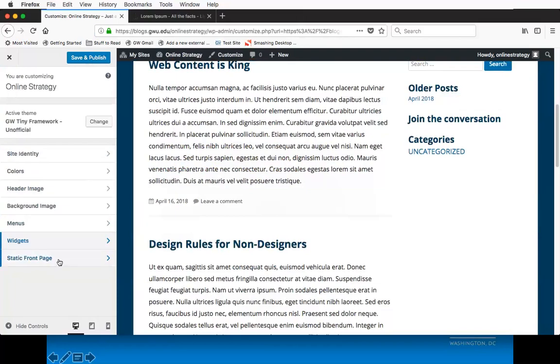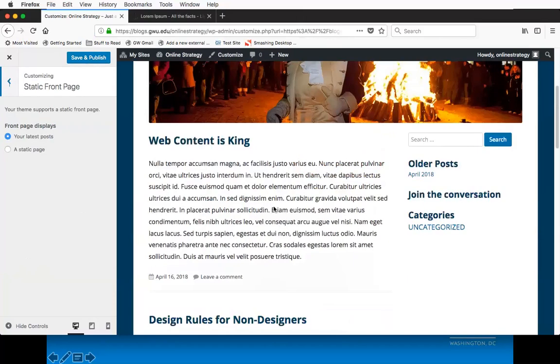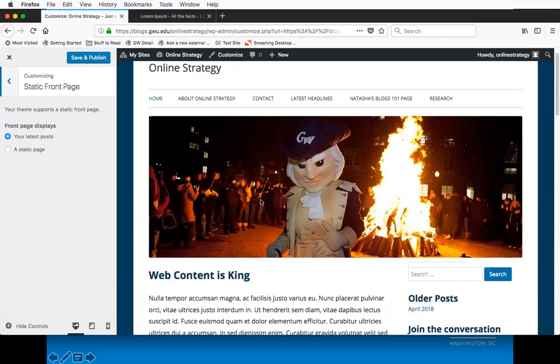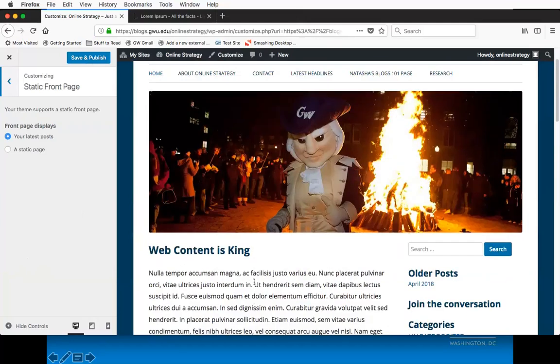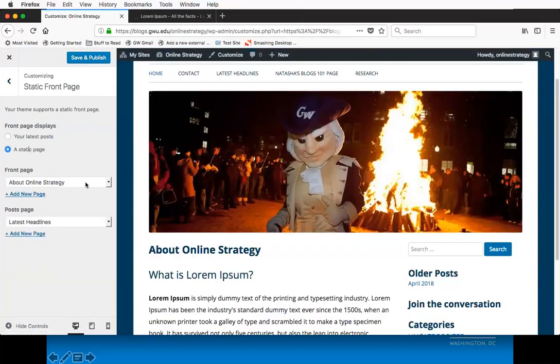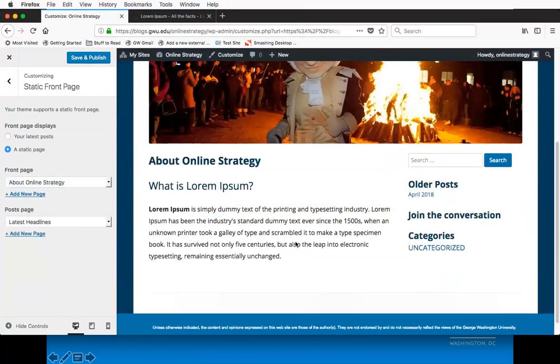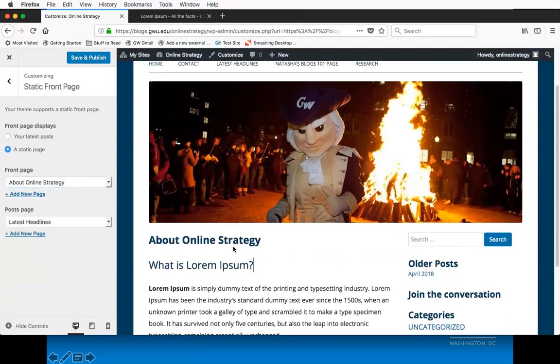And then static front page is the last one we'll take a quick look at. This is where you decide if you want your home page to show a feed of your blog posts or if you want it to show a message from a page on your website that's not going to change no matter what. So if you select static front page, the next thing you need to do is indicate what page you want to display on your home page. So I'm going to leave it set to About Online Strategy, and we can say this is the message that I want my users to see when they come to my home page.